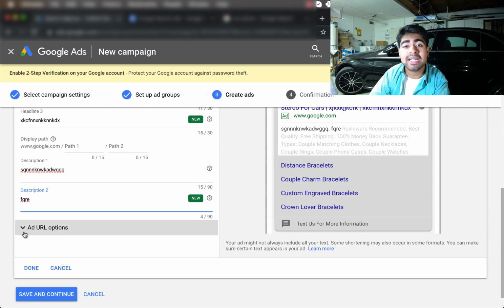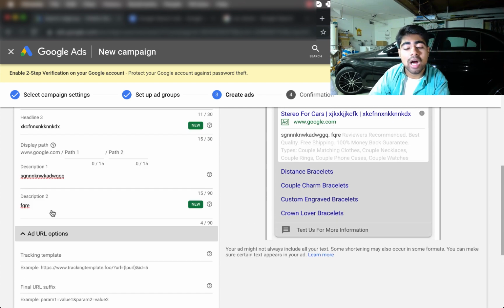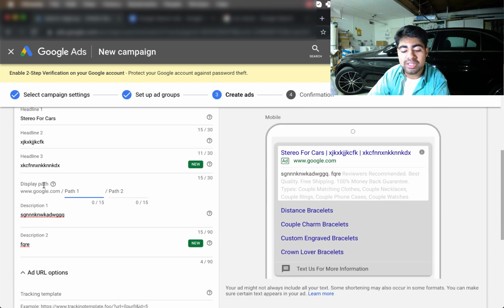As a beginner, you don't have to worry about add URL options, but what you will have to focus on is the display path, because this is exactly where your customers will be taken to when they click on your specific link. So I highly recommend that you use the Shopify URL link shortener to shorten your product page's link, and then just type in the shortened version of that link right over here. Our main goal for this link is to look professional and not take up too much space. So that can only be done if you use the Shopify URL link shortener.